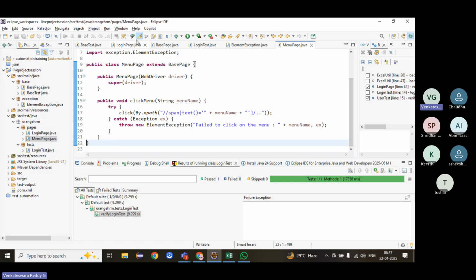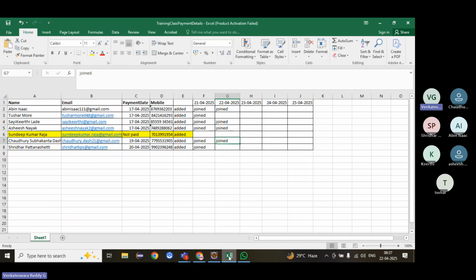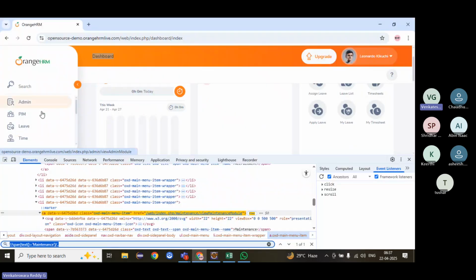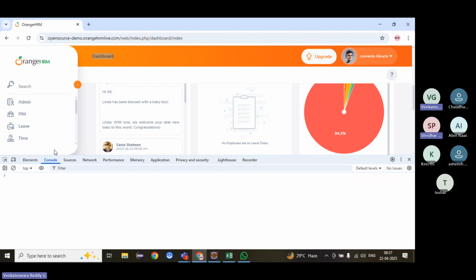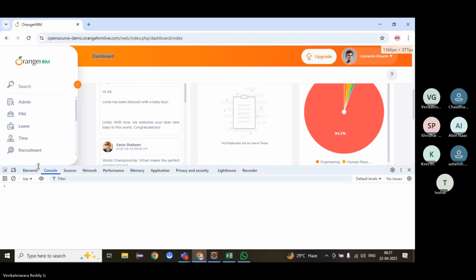Like this, we can create one reusable method. We no need to create one for all locators, no need to create for each and every locator. We can create one reusable method to click on.